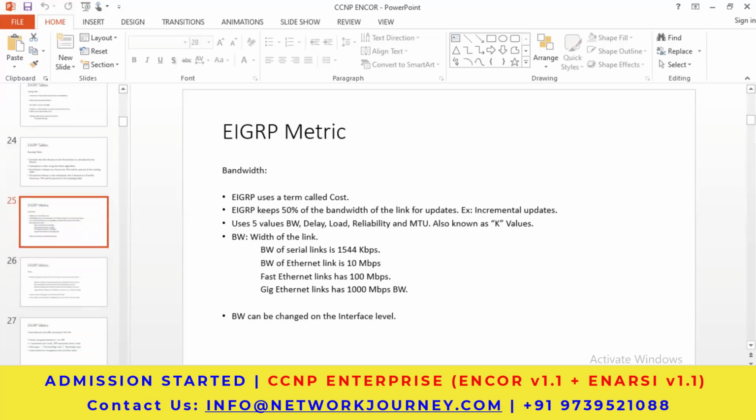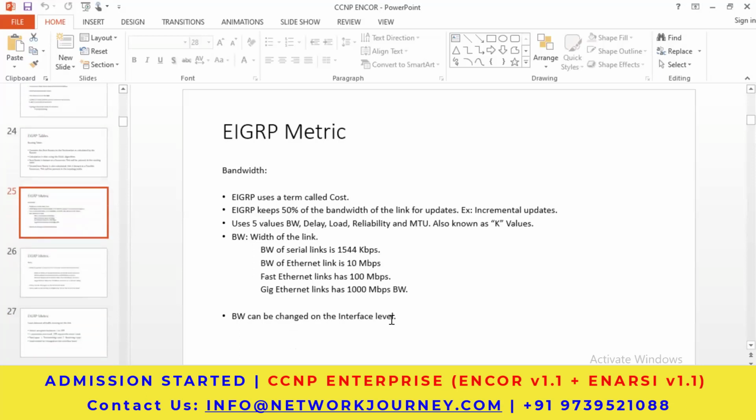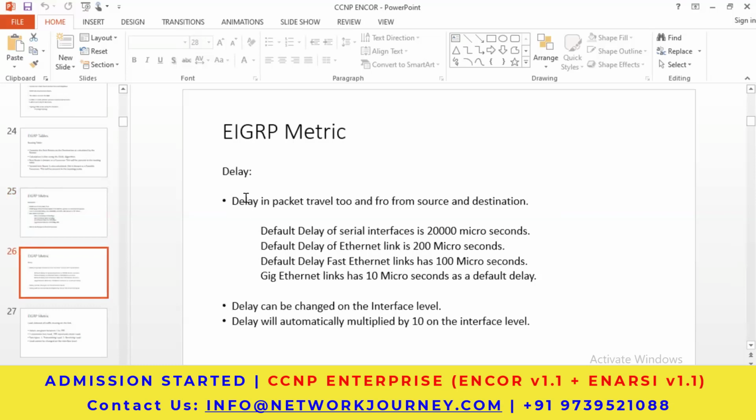Bandwidth can also be changed at the interface level, but it is not recommended, because once you change the bandwidth, EIGRP again runs the algorithm to calculate the best route, and it might affect the other side of your calculations. So it is not recommended to change the bandwidth on the interfaces, but to keep it at default.